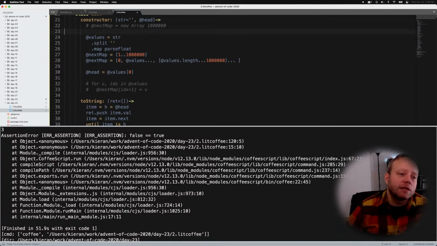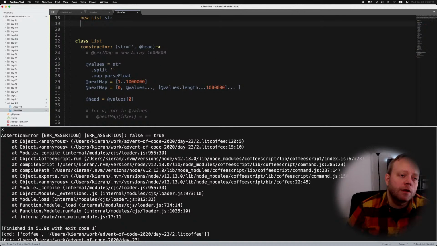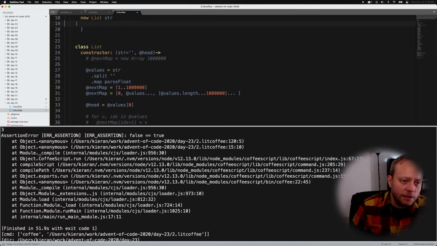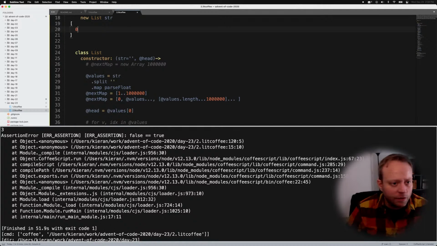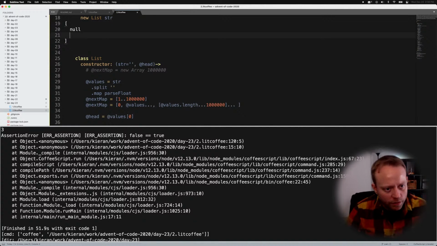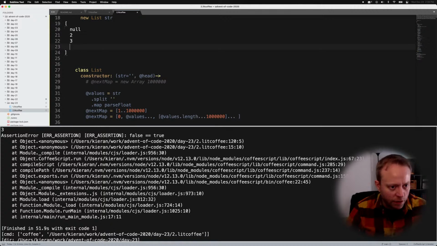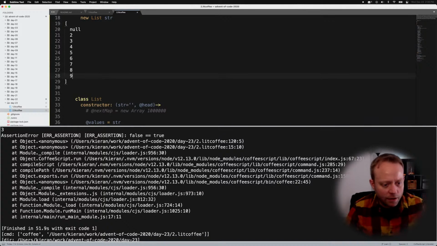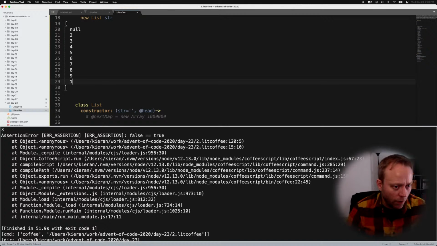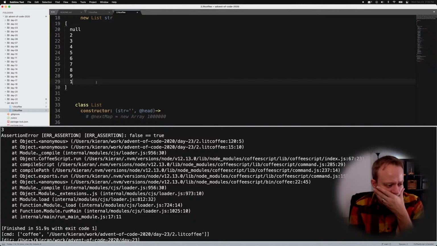Well, let's think about this. All right, what are we going to have? Our next map is going to be an array. Here, let's move it out of here just in case. So it's going to be an array, and we're going to have the 0th element. So this won't be a thing. Let's say we're just given the numbers 1, 2, 3, 4, 5, or whatever. We'd have null. Then 1 would point to 2, 2 to 3, 3 to 4, 4 to 5, 5, 6, 7, 8, 9, and then 9 would point to 1 again.